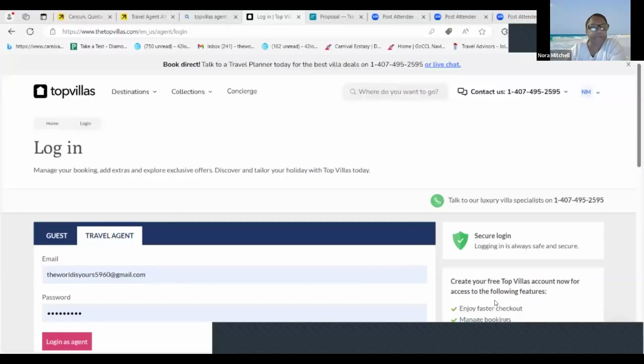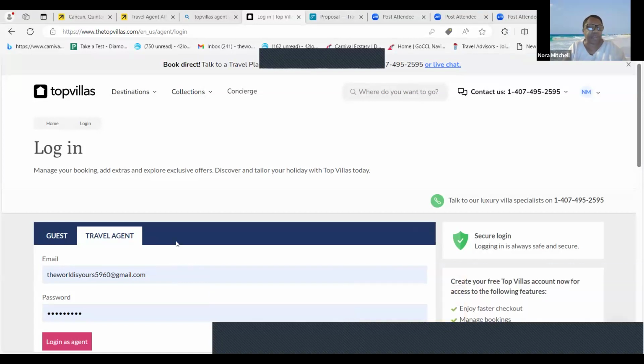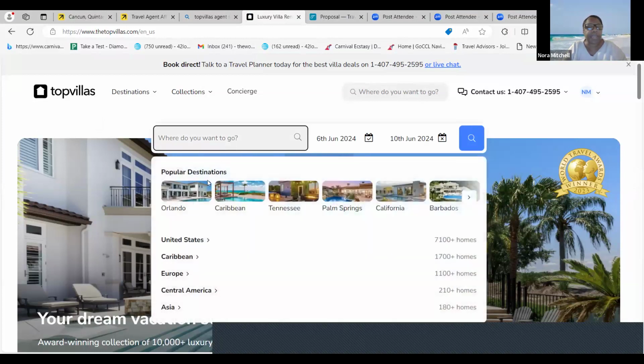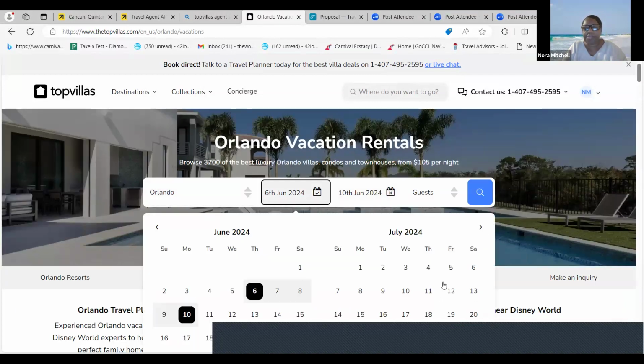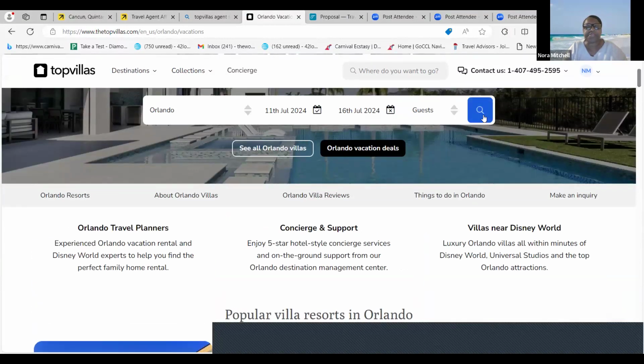If you go to Top Villa, once you register with them, you will sign in as a travel agent right here. And then it'll ask you, where do you want to go? I like to go to Atlanta because that's a popular vacation destination for everybody. And then you select your dates. I'm going to select the dates from July 11th through July 16th. Okay. Then I click search.